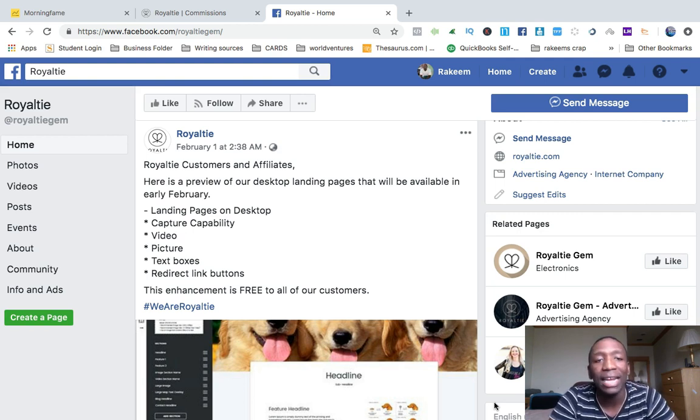Alright, so we're gonna get right into it, guys. I did a video prior to this about the new updates that were gonna be released. And guys, I'm just gonna say it, they are here. Now we still have some more for the rest of February. As you can see here, it says here's a preview of our desktop landing pages that will be available in early February. Let me highlight what we're going to be going over: the landing pages on desktop, the capture capability, videos, pictures, text boxes, and redirect link buttons.